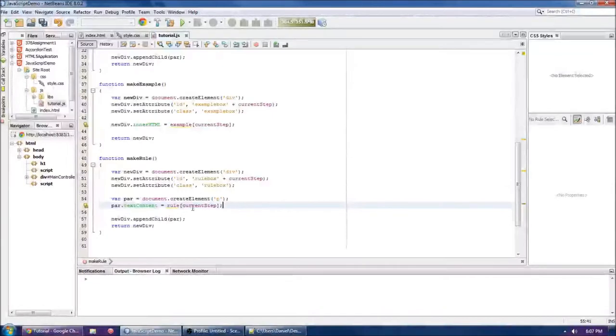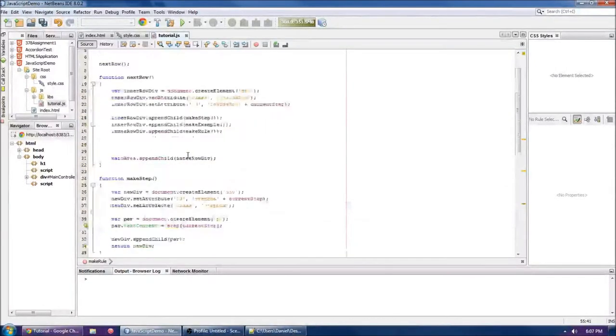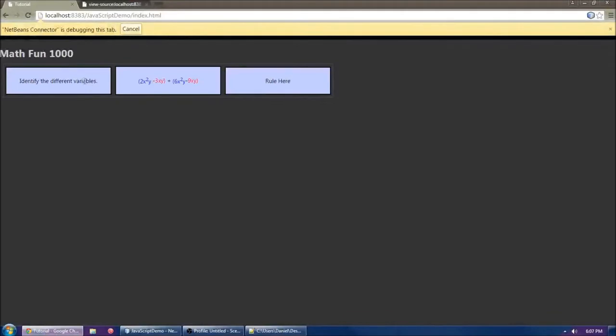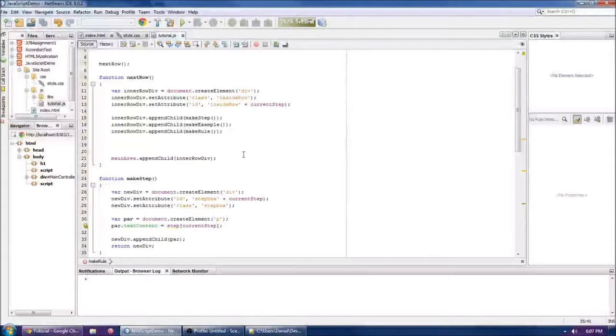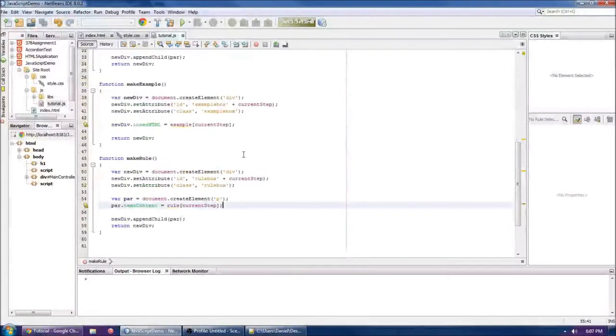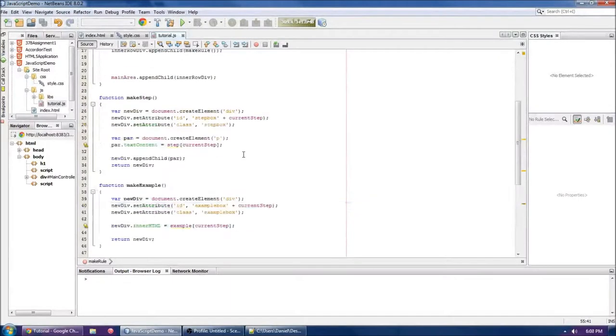Look over here, refresh. Nothing. Okay. Rule, example. Oh, yeah. No, make step, make example, make rule. Oh, because we haven't saved that. That's why. Boop. There we go. We've got a whole step. Different variables, blah, blah, blah. Yay. Okay. So from there, we want to be able to add steps.